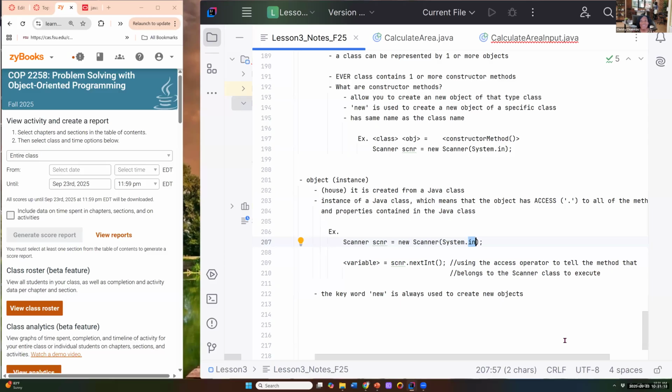How do I know it's a property? It does not contain open and close parentheses. Remember, I told you that the dot operator always goes in front of a property or a method that belongs to some class. Is everybody good with this?